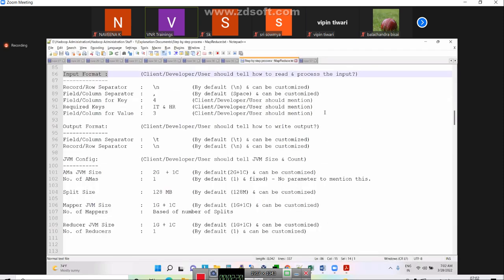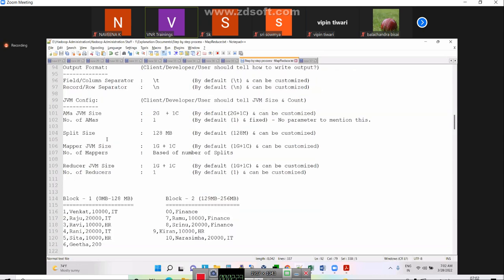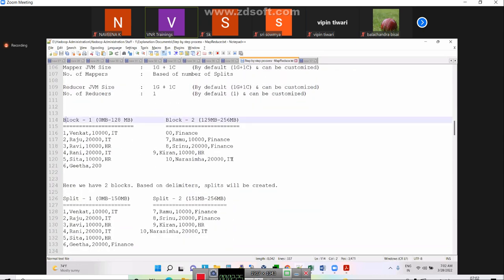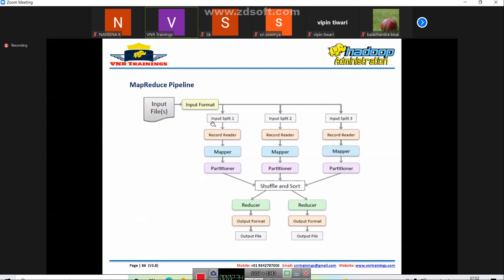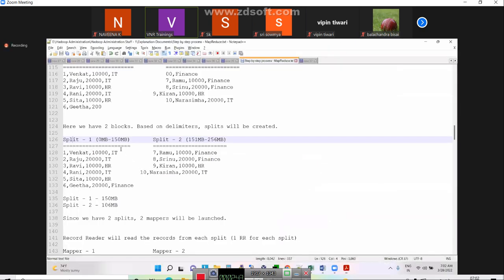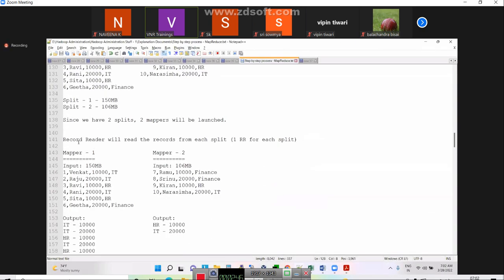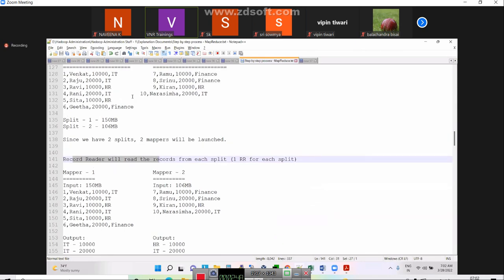Now with this input format, what will the YARN framework do? It will try to convert the blocks into input splits. Understand? So using input format, it converts the blocks into splits. Think that I have split 1, split 2, and split 3. So we have multiple splits, so that many mappers will run. It means that many containers are required to process this job.